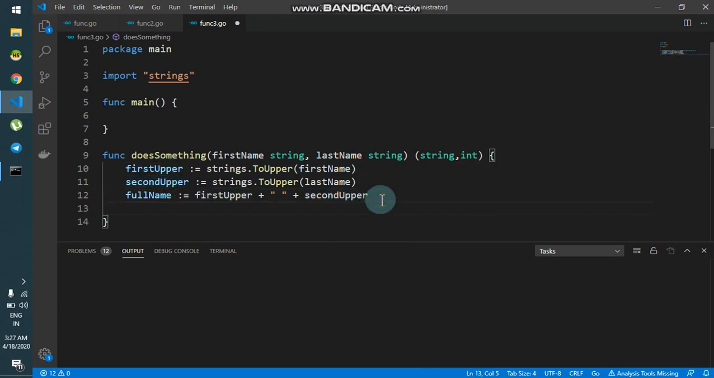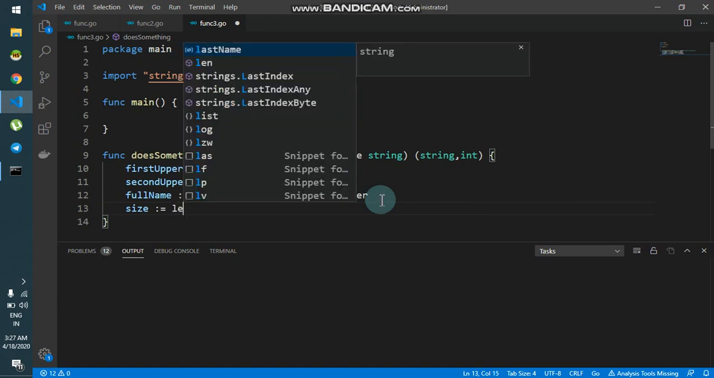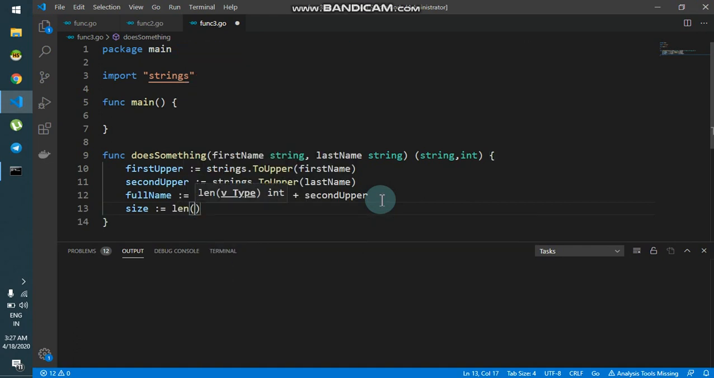Okay. So once we have the full name, now we need the length of the string. So I'll say size. To find the length of the string, we use the len function. This is an inbuilt function, so I can directly use it. I'll use it on fullName. Remember that this will also count the space as 1. So whatever the firstUpper characters are, plus the space, plus the secondUpper characters, it will return the whole value.